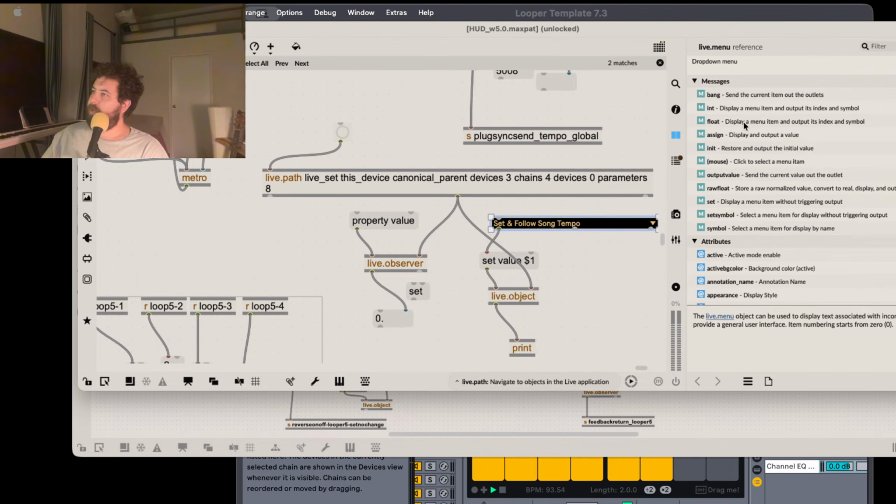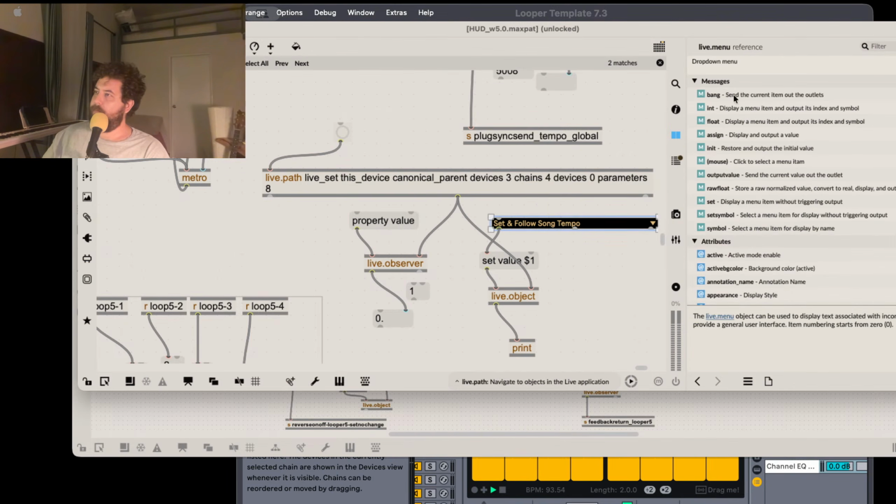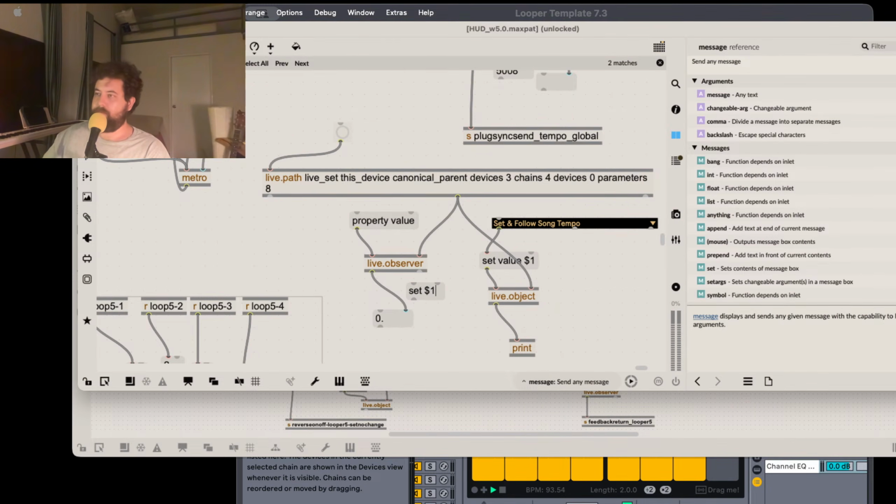How do we set here? Bang. Display a menu item. Display. I'll put it in it. Oh, float. Click that menu item. Restore. I'll put the initial value. Set. Yeah, it is set.